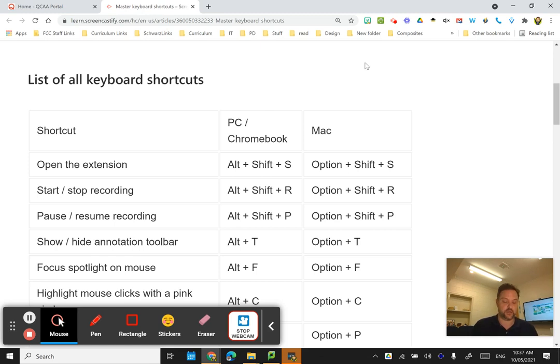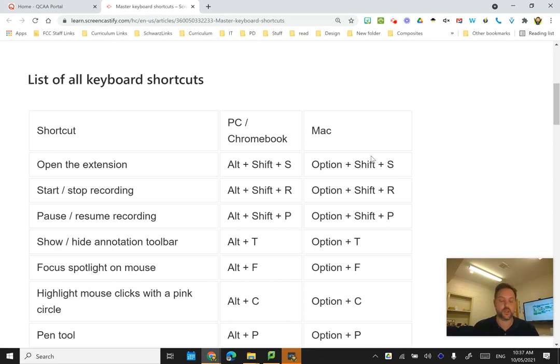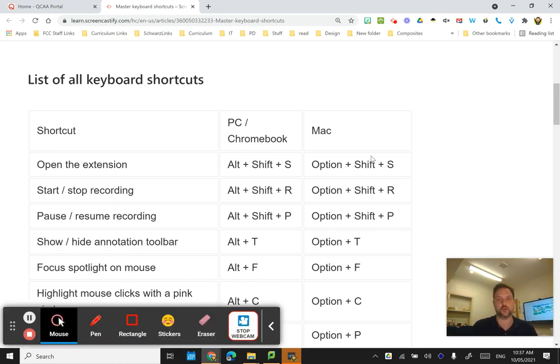Show and hide the annotation bar. So this bar, it can get in the way. One of the tricks that I've used in the past is just pressing Alt T and it hides it. But I want it back because I don't know what I'm doing. There we go, Alt T again. So we can do that.